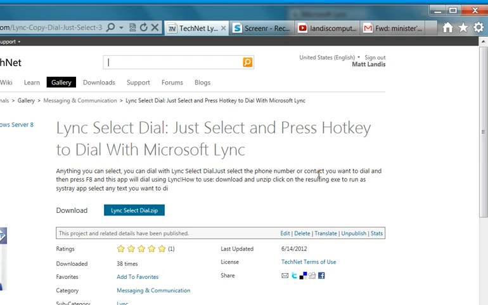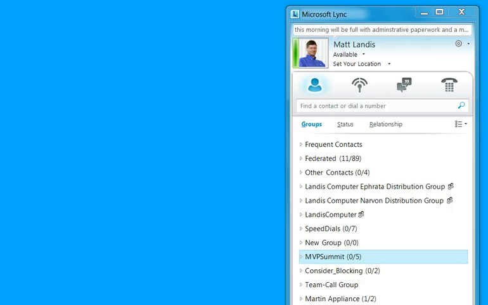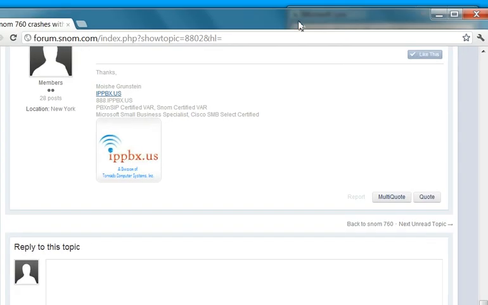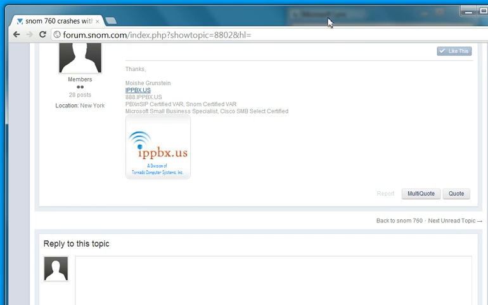So basically, we're enabling any Windows app with Microsoft Lync. All right, we'll just demonstrate a couple apps here. First of all, with Microsoft Lync, there is built-in dialing built into Internet Explorer, but we don't have this with Chrome, for example.